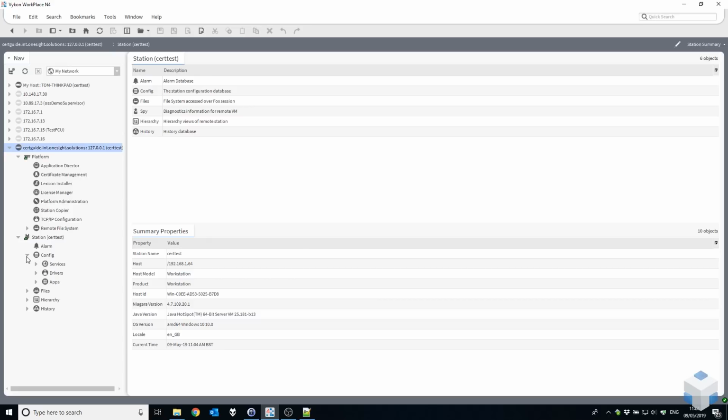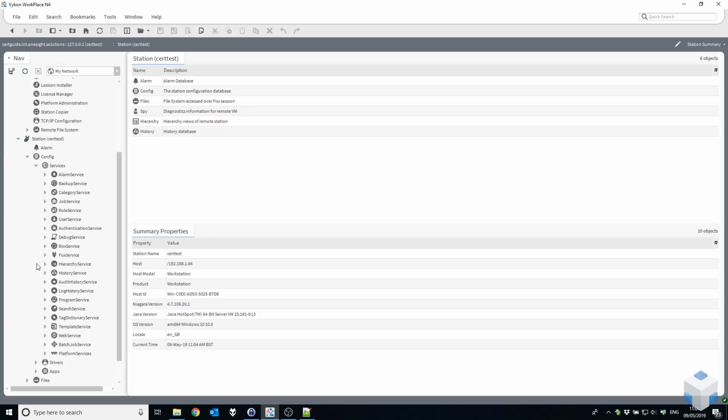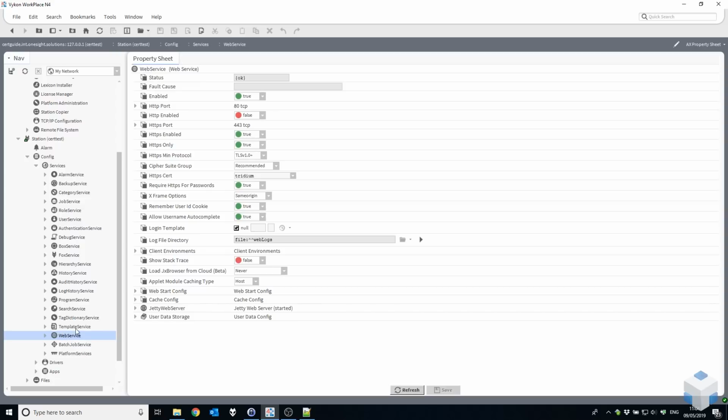Like so. Web service property sheet, and you see you've got a line HTTPS cert. So if we come in here, we can select our new certificate and we can save that.